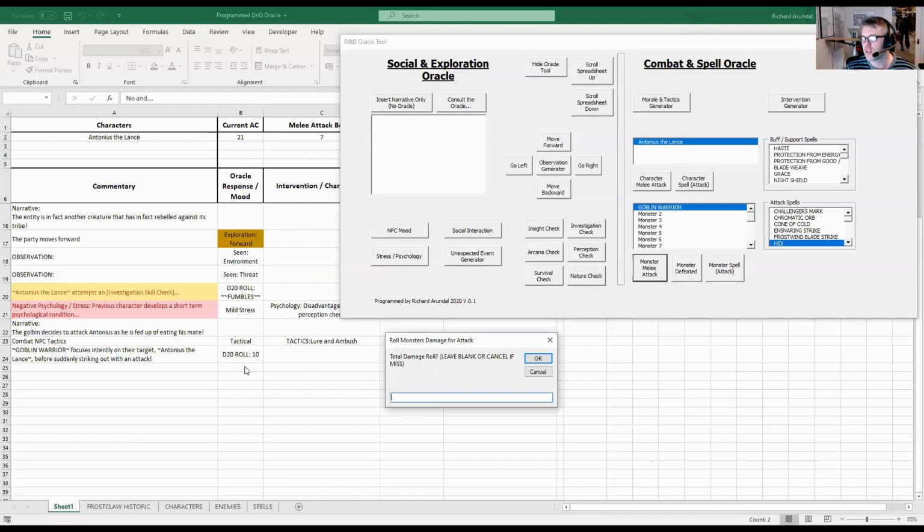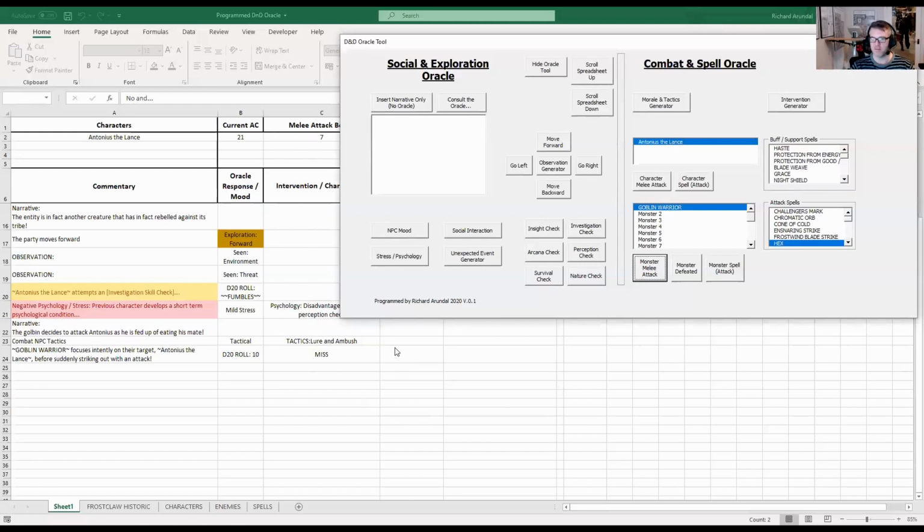With the roll, to simplify the hit roll, it's great. We've got a d20. We rolled a 10. The goblin is not very good, bless him, because this goblin has +4 to hit, so a total roll of 14. And I know Antonius, just as a quick reference up here, I put 21, but also his character sheet has that. I'd better check. Yep, he is 21. So that is a miss. For the total damage roll, leave blank or cancel if miss. Leave it blank. There you go, I've logged it as a miss.